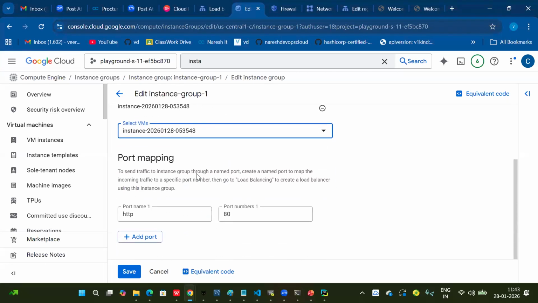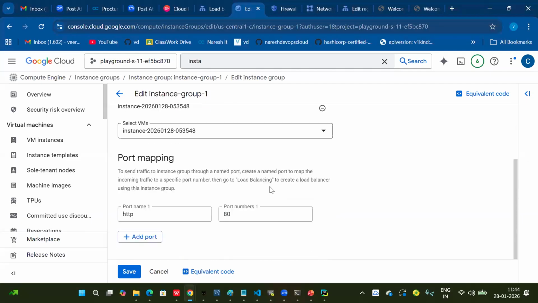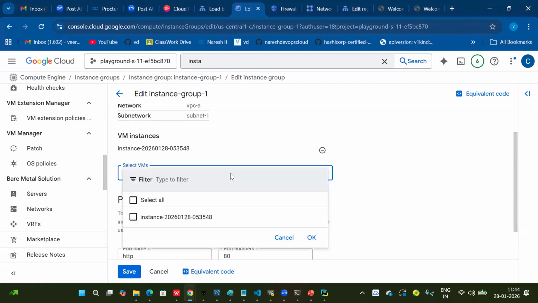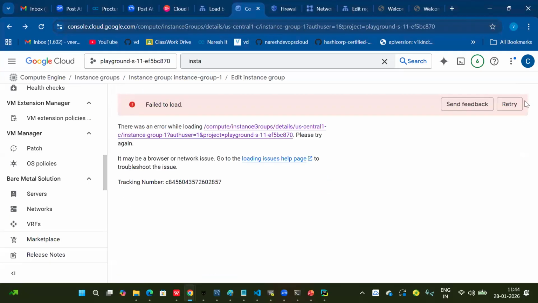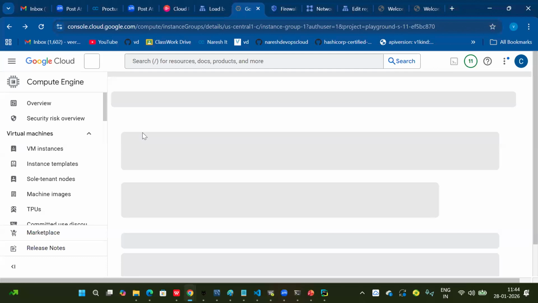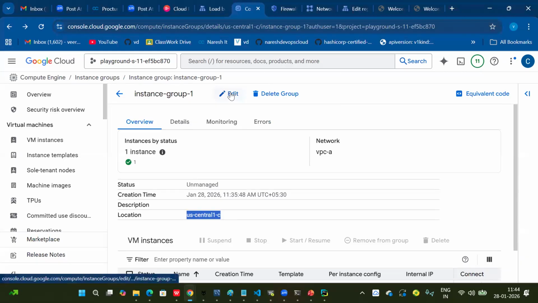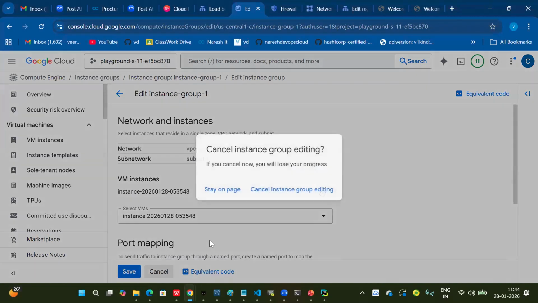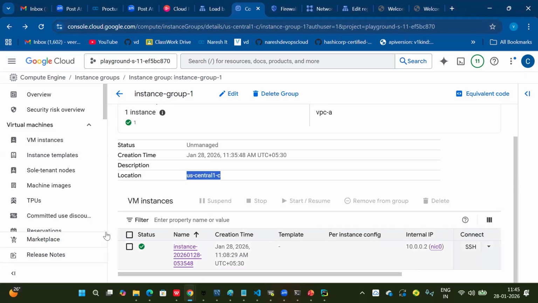Yeah, I'm just selecting now. Why are they not giving access to me? Instance group, only the VM inside subnet one. What happened? Because of this. So can't we edit the location? Okay, we can't edit the location. So can I create one more instance group? I can add. So you can add one more instance group. Okay, this is not possible to edit.